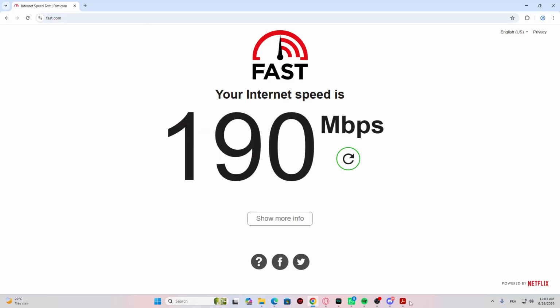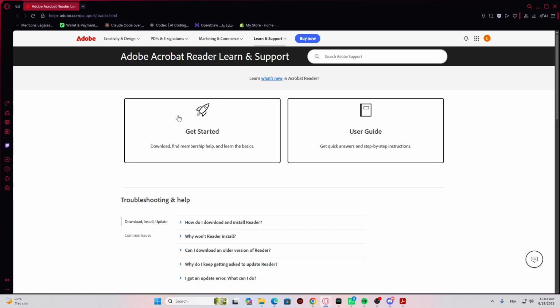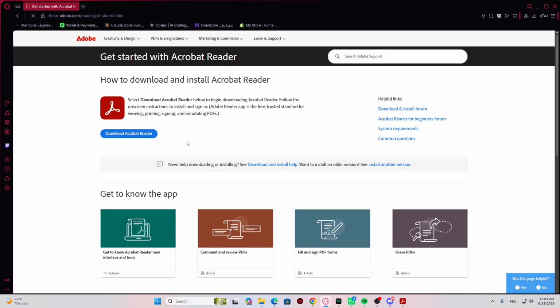Also guys, I really advise you to update Adobe. All you need to do is go to the question mark icon at the top here, and then go with Acrobat Help. Then you will get forwarded to the Adobe website. All you need to do is go with Get Started here, and then go with Download Acrobat Reader to get the latest version of it, or install any available updates, and then restart Acrobat and check if the AI is still not working.